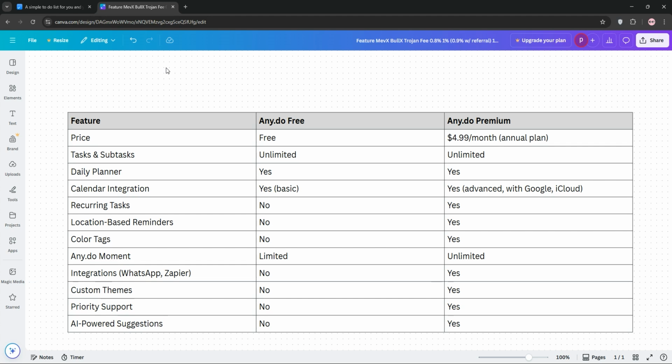If you're a casual user, stick with free. It's robust for no cost. But if you're juggling multiple projects or want a tailored experience, premium's worth the investment. Try the 7-day free trial to test it out.